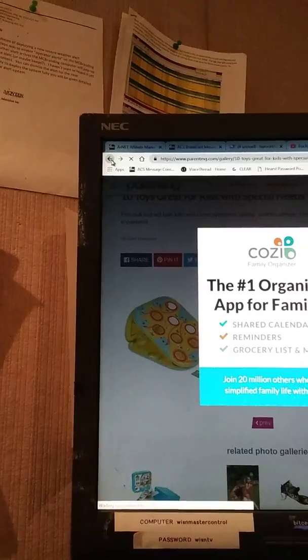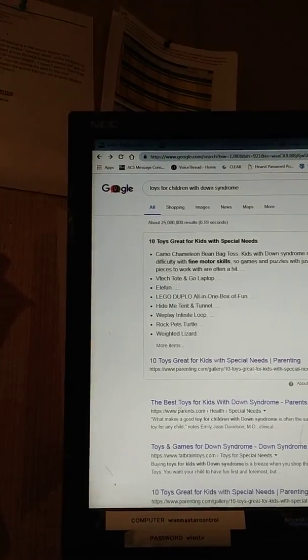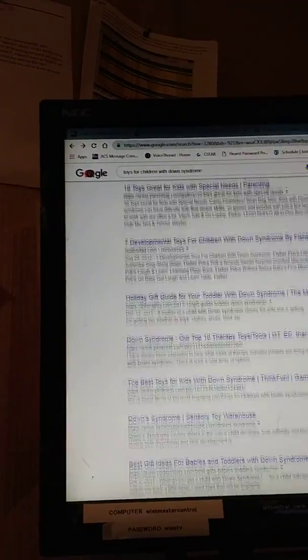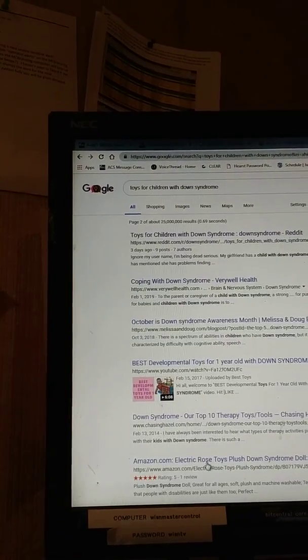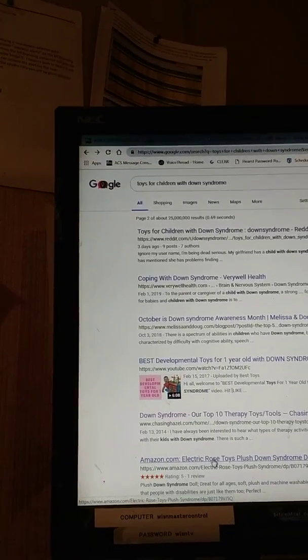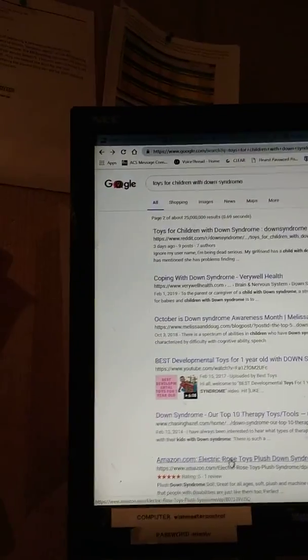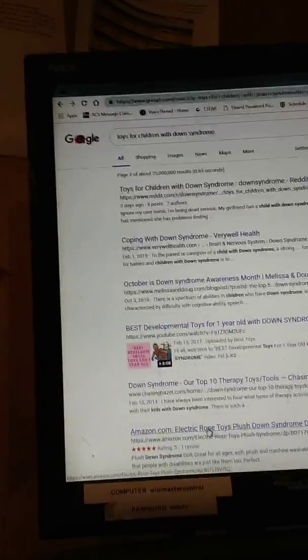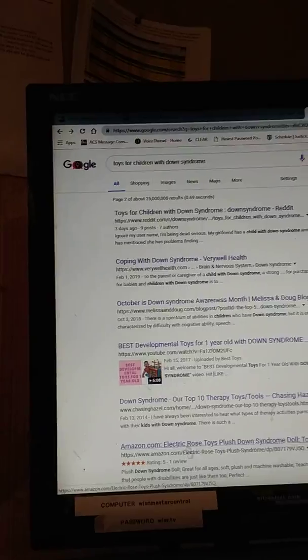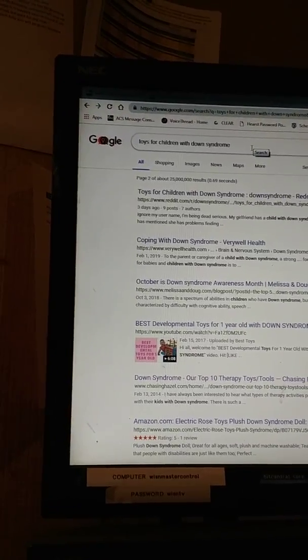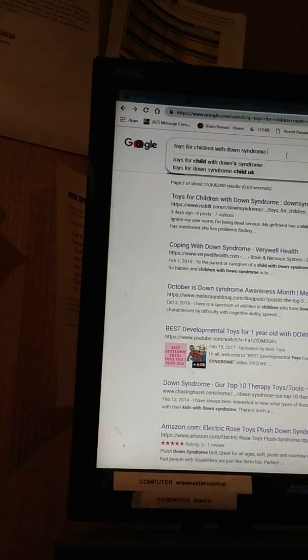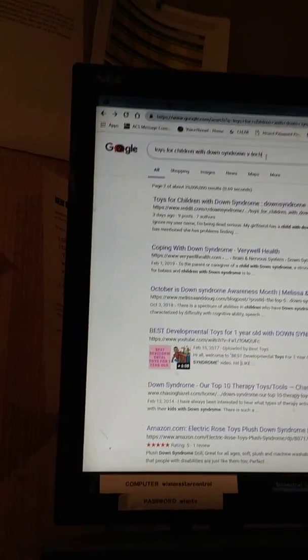Let me just go back here for a minute. So this research, okay, is led primarily by you. Go through the different pages of your Google search and pick out a particular toy first of all. Once you pick out that toy, then you want to begin to do your writing. So, for example, toys for children with Down syndrome. Let me put in VTech, for example.